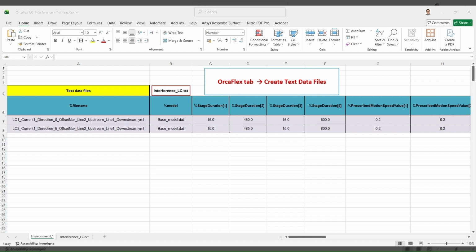After the files are generated, I should not run the full batch immediately without checking. First, I open one or two generated files and confirm that the placeholders have been replaced correctly. I normally check the wave direction, current speed, vessel prescribed motion values, stage duration, drag coefficients for each section, and wake settings. Only after this QA check should I run the simulations.